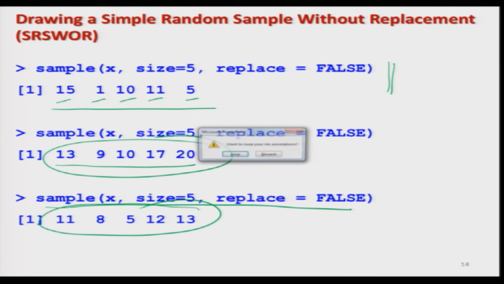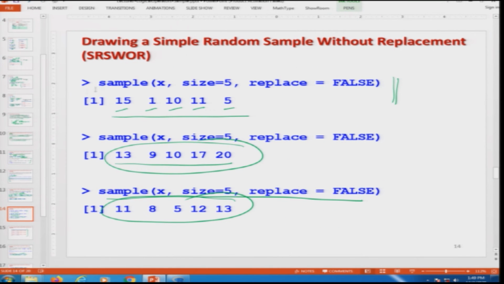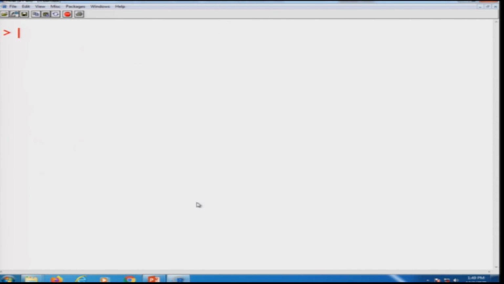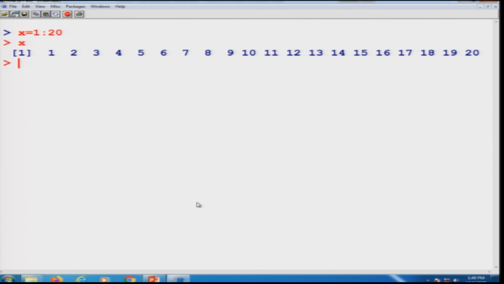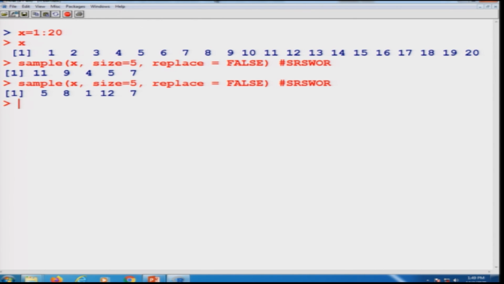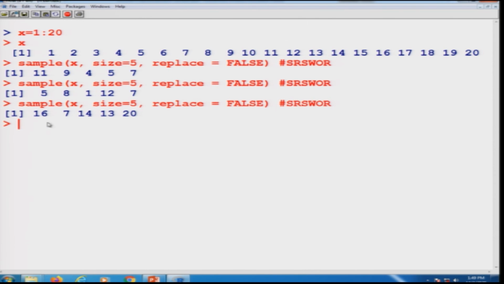So, let us do these operations on the R console and see how these things are happening. First, let me create my population. I clear the screen and say x is equal to 1 to 20. So, this is my data vector x, from where I want to draw a sample of size 5. You can see here this is your SRSWOR. You are getting the values 1, 19, 4, 5, 7, but if you repeat it, you are going to get the values 5, 8, 11, 2, 7, and if you repeat it again, you are going to get the values 16, 7, 14, 13, 20.